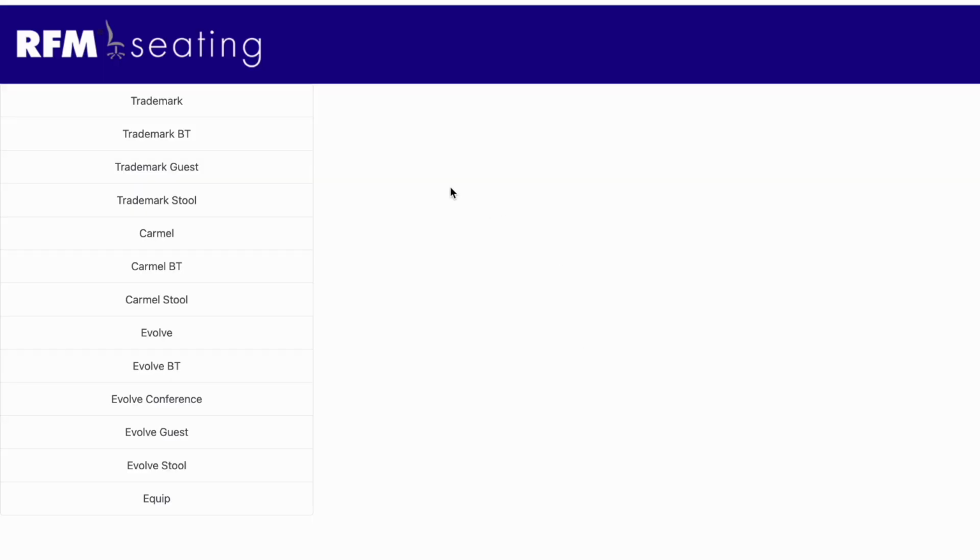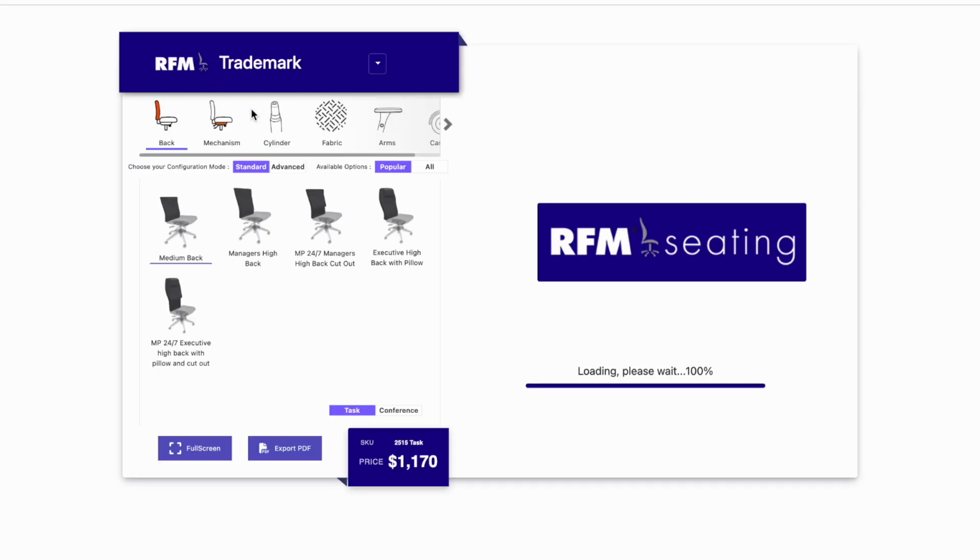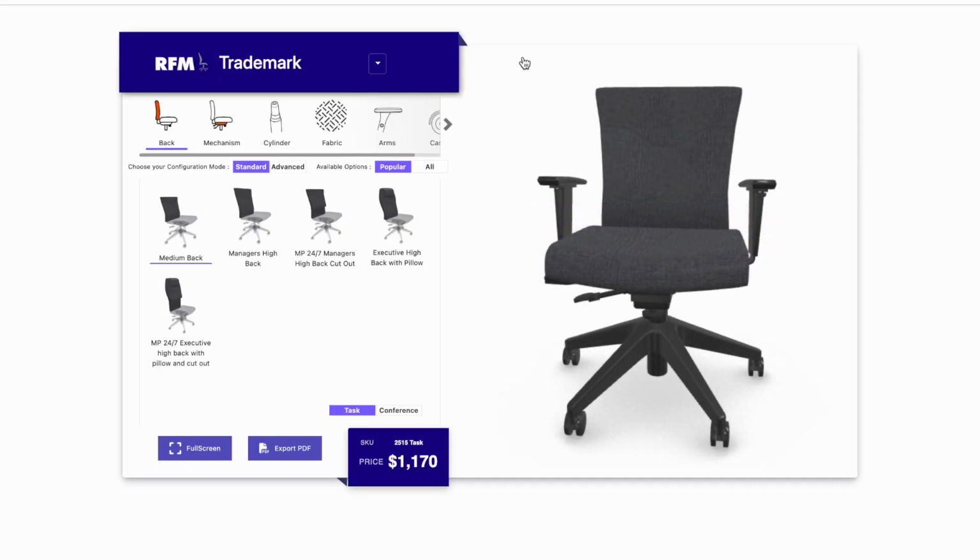The first thing we notice is the different models and styles of chairs broken down on the left, starting with trademark Task, big and tall, Guest, stool drafting chairs, moving on to Carmel, Evolve, and Equip. So let's say we want to build a trademark together. Go ahead and click on the trademark. Here is what immediately populates. Here is our menu of options.